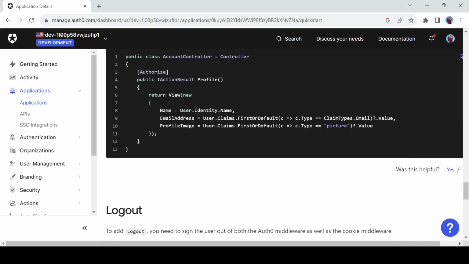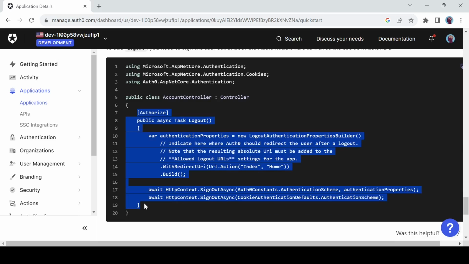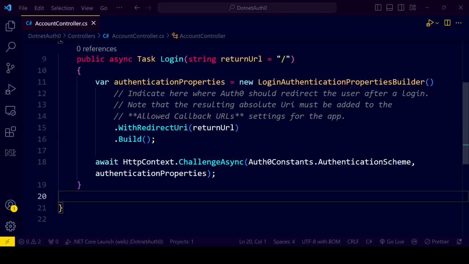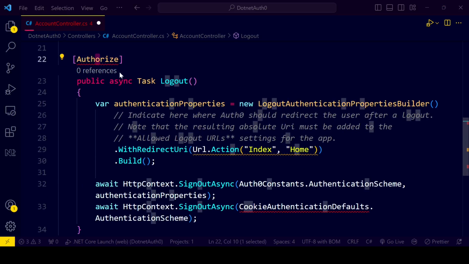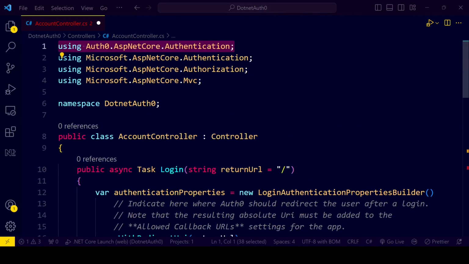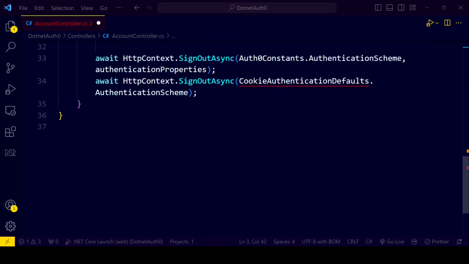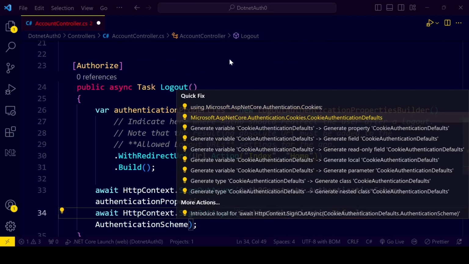okay, let's do it later. So let's copy the logout method also. The logout method has this Authorize attribute, which means without authorization we cannot use it. So it has added this, I guess. It is logout. So also press Control dot and click on using Microsoft.AspNetCore.Authentication.Cookies.